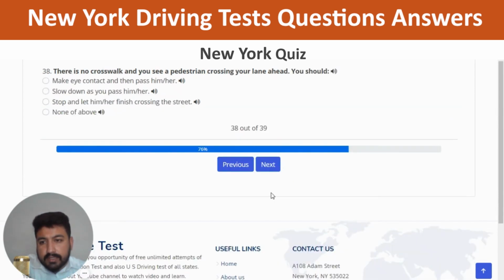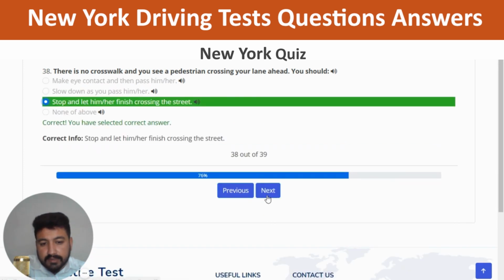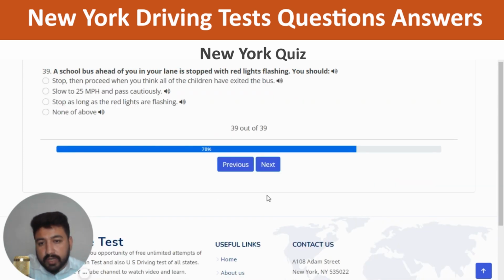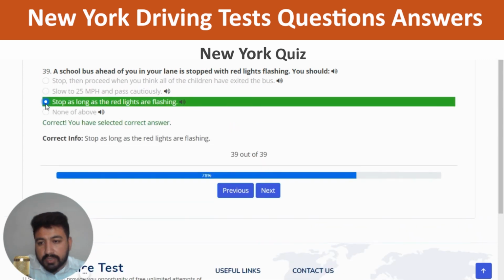Correct. And next. The second last question is there is no crosswalk and you see a pedestrian crossing your lane ahead. You should... So you can choose the third option, which is stop and let him or her finish crossing the street. Correct. And next. A school bus ahead of you in your lane is stopped with red lights flashing. You should... So you can choose the third option, which is stop as long as the red lights are flashing. So third option, this is the correct one, and this is the end of quiz number 8.